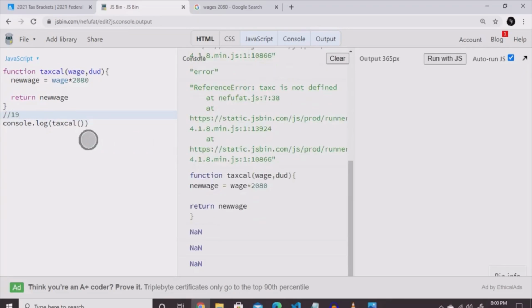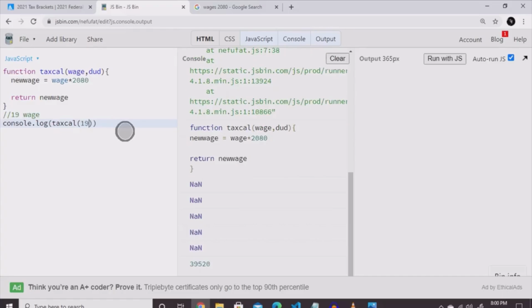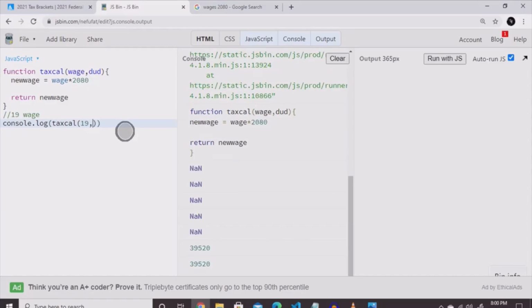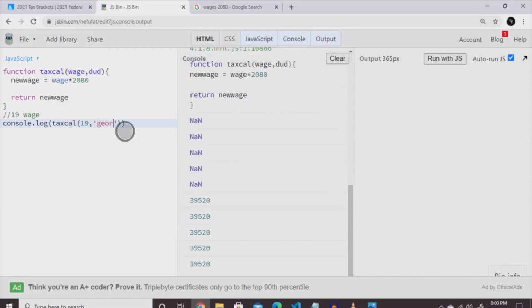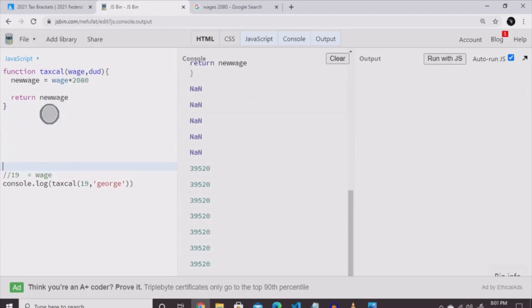So in there, let's put a random wage. Let's say you're making 17 an hour this time, and you need a secondary parameter. The secondary parameter could be anything, so we're going to say George. You notice when it does console.log, the only thing that pops up is the amount you make a year per hour. The reason behind that is because dud is not in use, but it's actually a function input that can be taken.